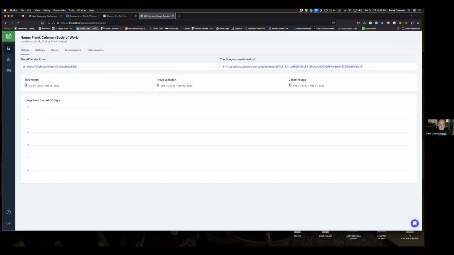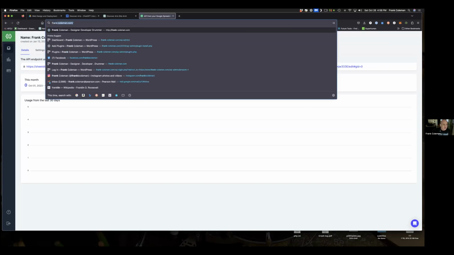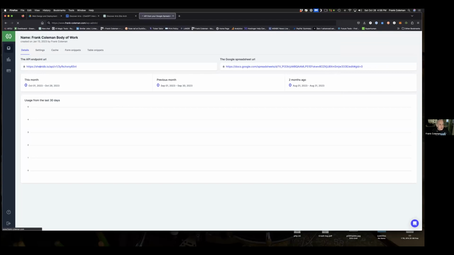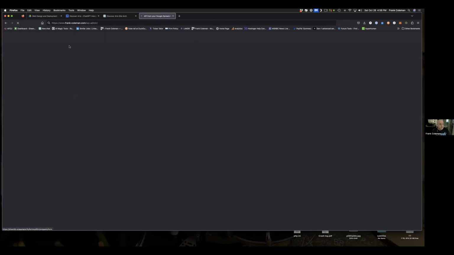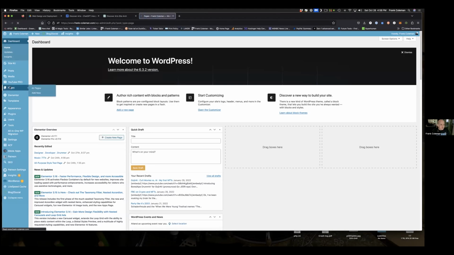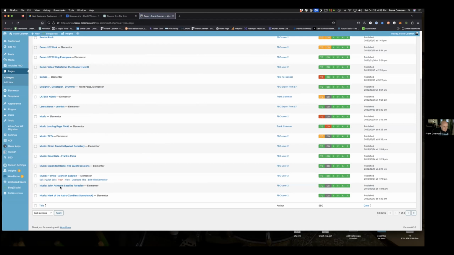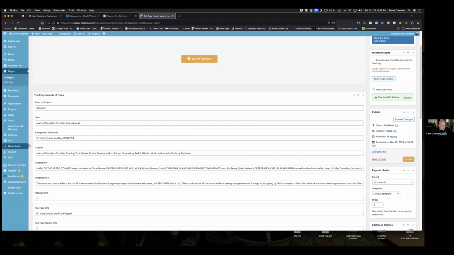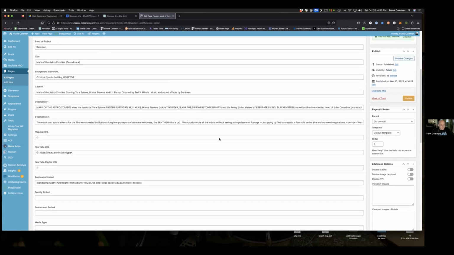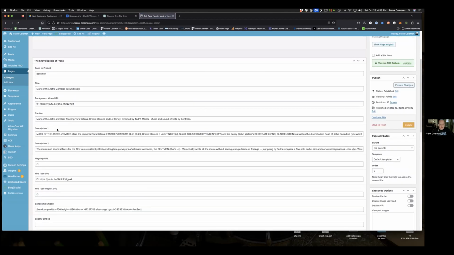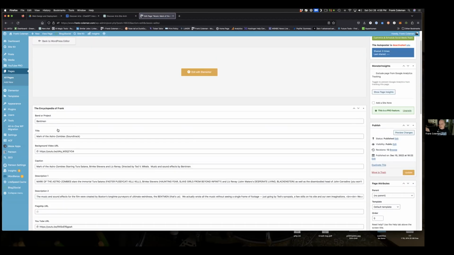And then when I go over to my site in WordPress, WP admin, and I go to one of my pages for one of my bands, like the Mark of the Astro Zombies page, I've got these custom fields from this ACF thing that don't come normally from WordPress, but these fields correspond to the columns in that sheet, right? So that unique ID pulls the data for this band from the sheet, populates it here, and then feeds it up into Elementor, which displays it.